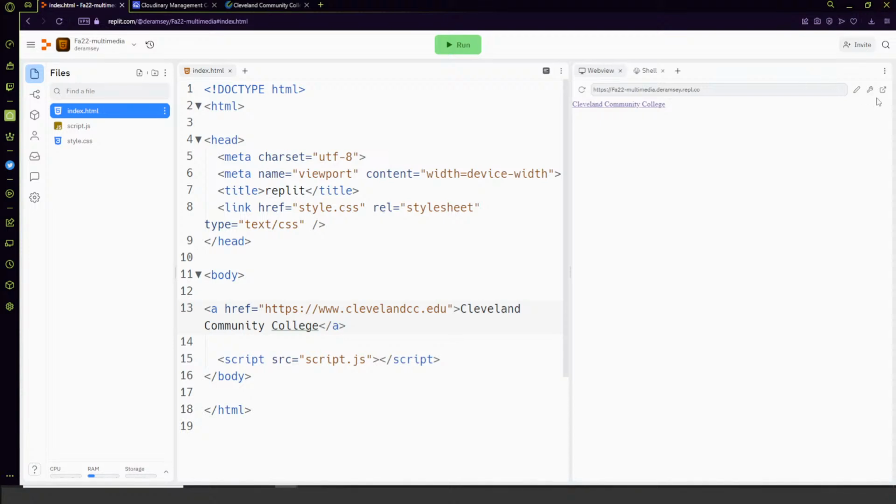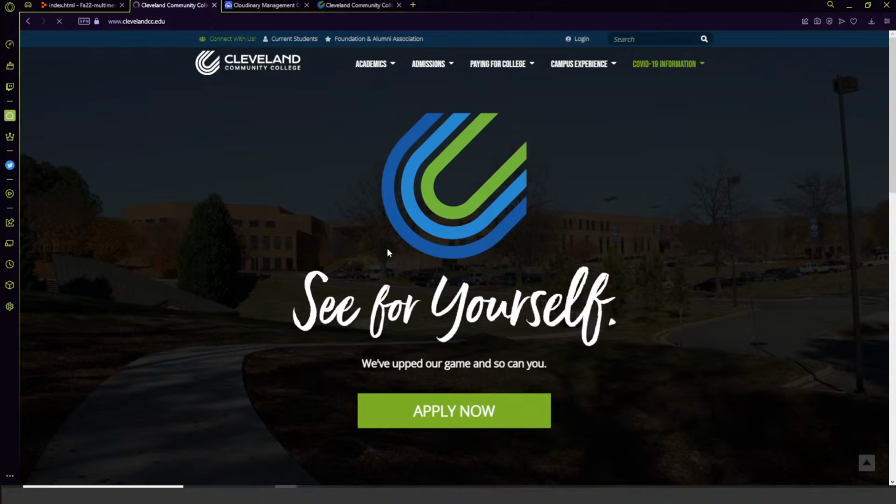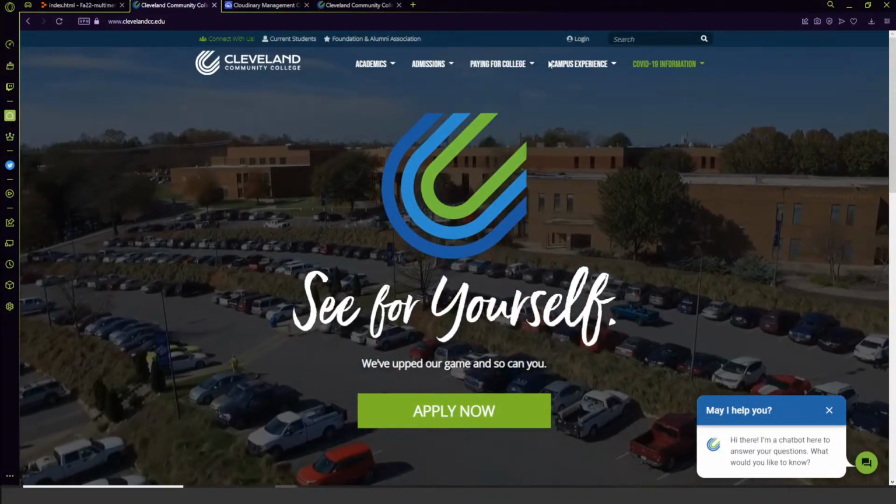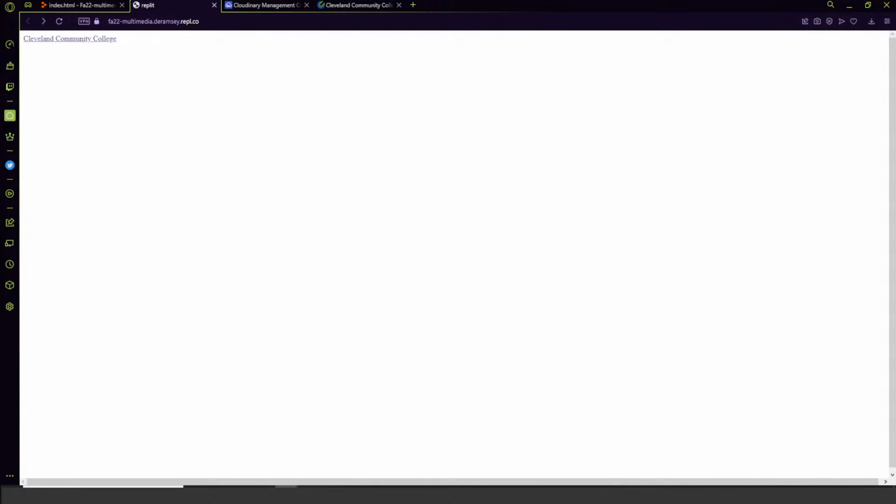So I can go ahead and click to open a new tab to pop this out on a new window. Once I click this link here, we'll see that it'll open up the link to the Cleveland Community College website here in the same window. Now, that's not necessarily something that I would want to do here, since this is an external link. This is a link to another website that is not my website. My website is the one that's on my REPL here. It's not clevelandcc.edu.